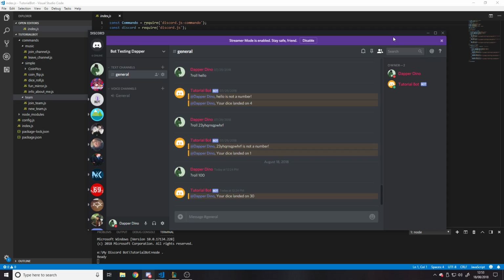In this one, we're going to be making a reputation command, or a few commands to do with reputation. This was a request from, let me just pull it up.